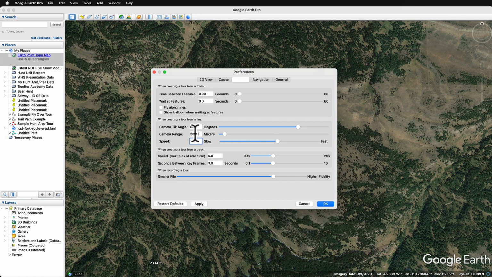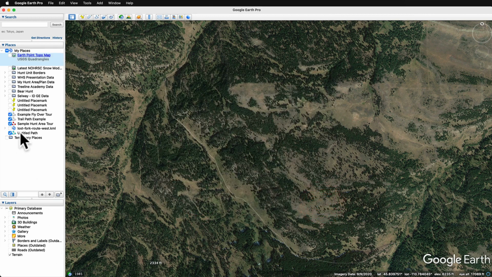The more you zoom in from the camera range or reduce your elevation, the lower your speed has to be in order for it to be applicable or usable. So we're going to click apply, and we're going to say okay. And then we're going to come over here and click on our trail path example, which we've got highlighted in white, and we're just going to hit the play tour button.